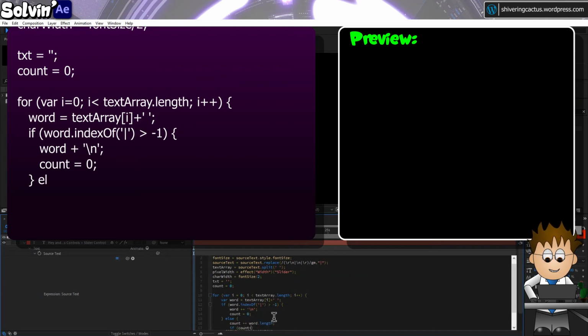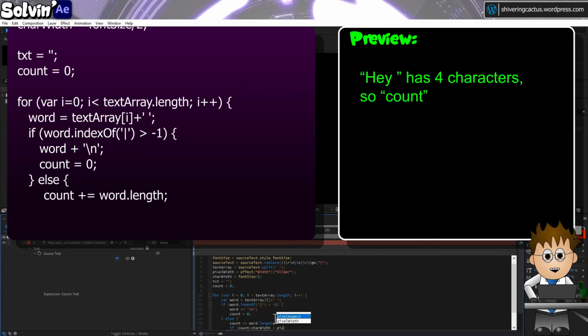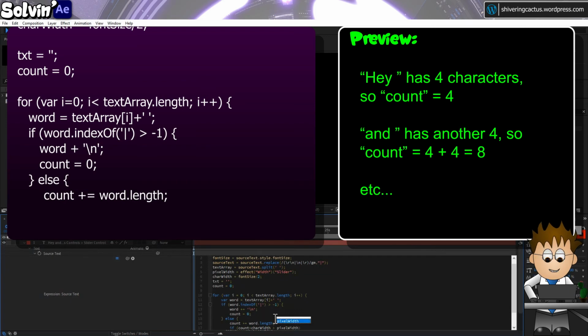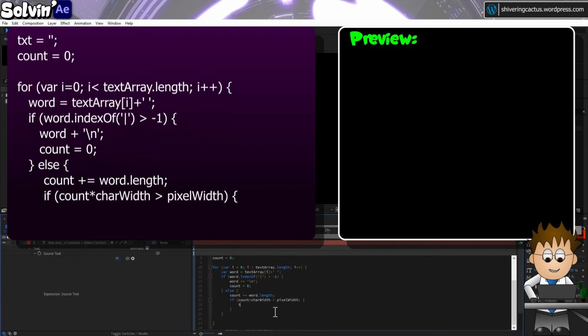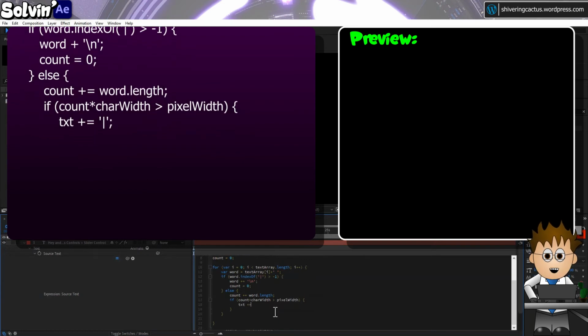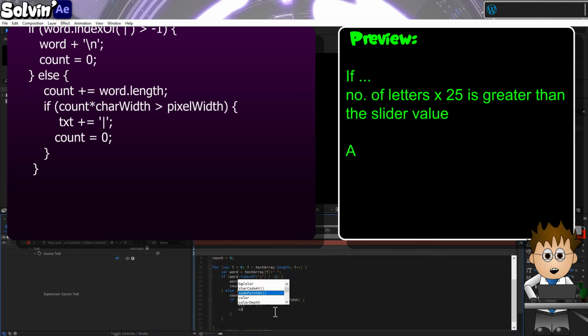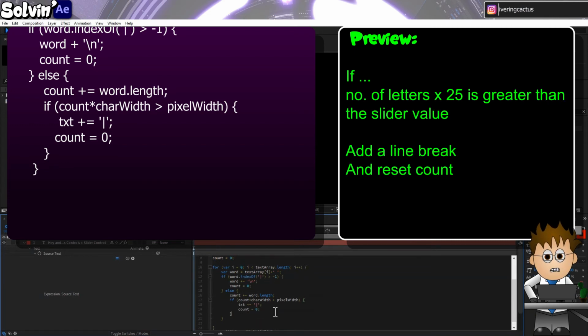After the curly bracket, type else and open another curly bracket. count += word.length. So add all the letters and the space to the count value. Another if: count times charWidth is greater than pixelWidth, close brackets, open curly brackets, txt += '|'; count = 0, close curlies. So if the number of letters and spaces times the width of each character is more than the value we set in the slider, add a new line character to the txt variable and reset the count to 0.